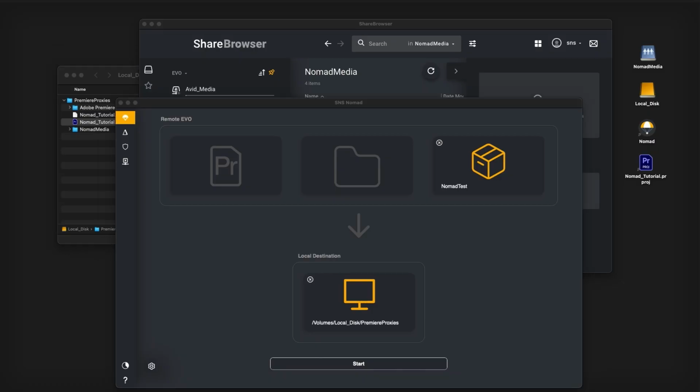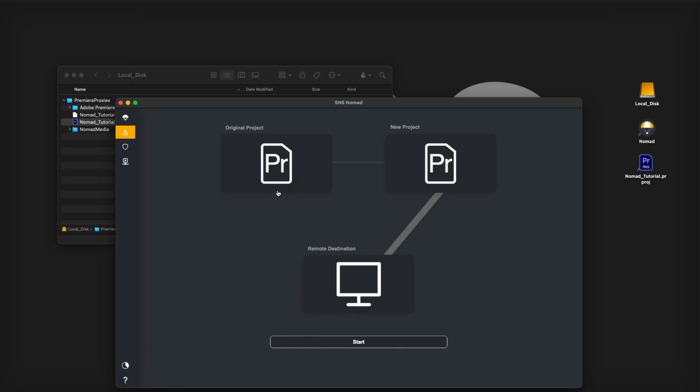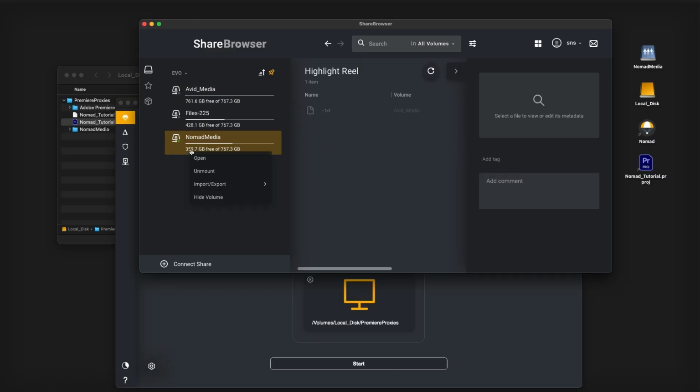Once you have your edit proxies and are working from a remote location, there's another function of Nomad that should help your process when you're coming back to EVO. And that function is Delta. Let's work through our Nomad project in Premiere and see how that process will work.